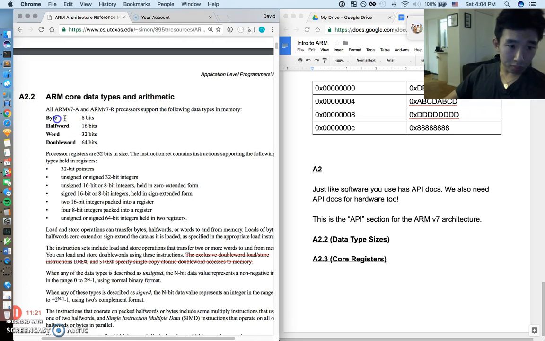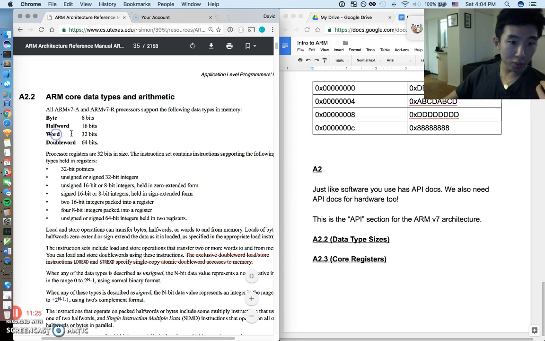So for a byte, it's 8 bits. A word is 32 bits, which is very specific to ARM. A double word is 64 bits. These definitions could change across processors, but it's really important that they specify it all out here.